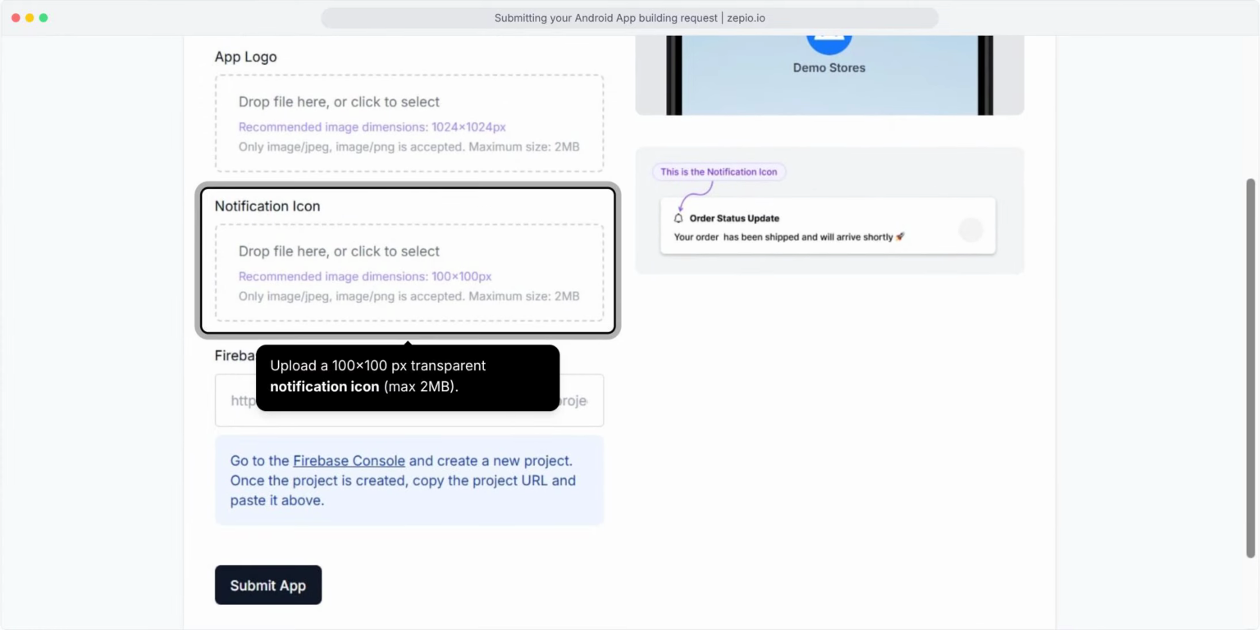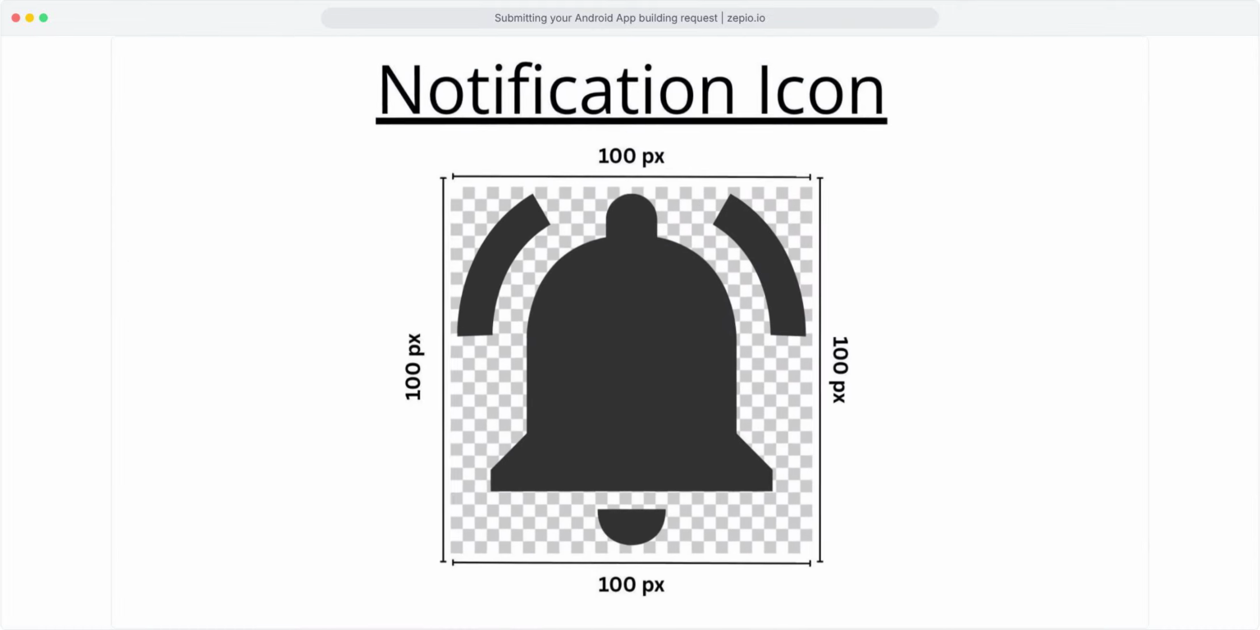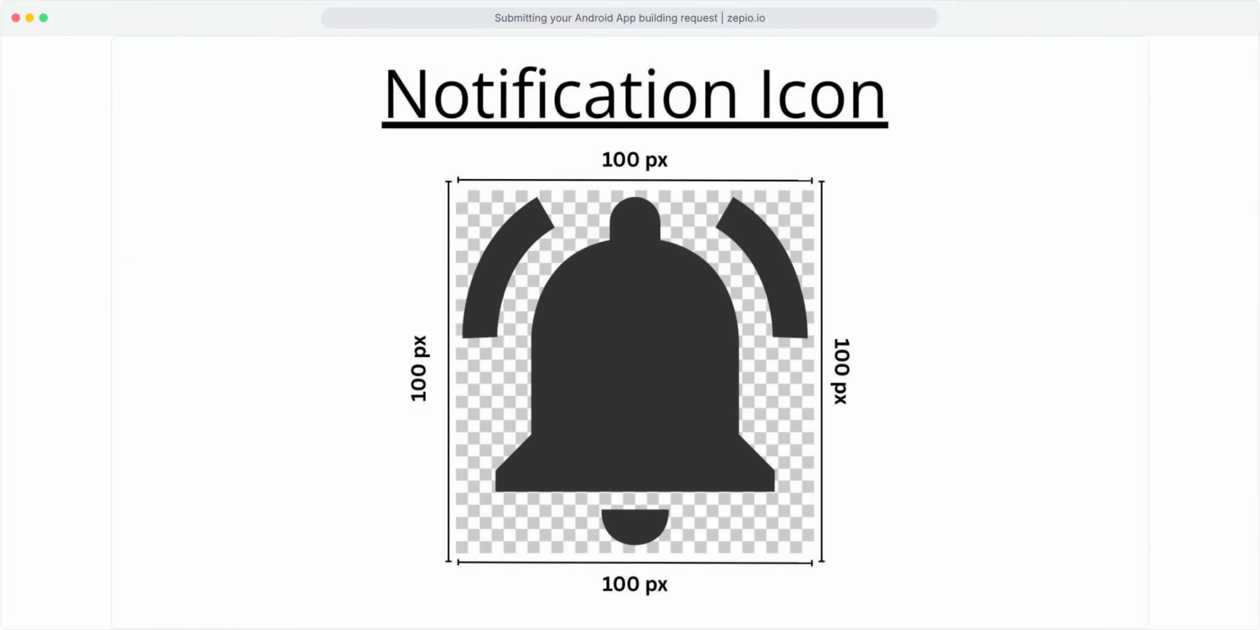Upload your notification icon here. This icon appears in push notifications sent to customers. Ensure the image is 100 pixels by 100 pixels, under 2 MB, and has a transparent background. The notification icon must follow exact sizing, 100 by 100 pixels. This ensures consistent display across all Android devices.